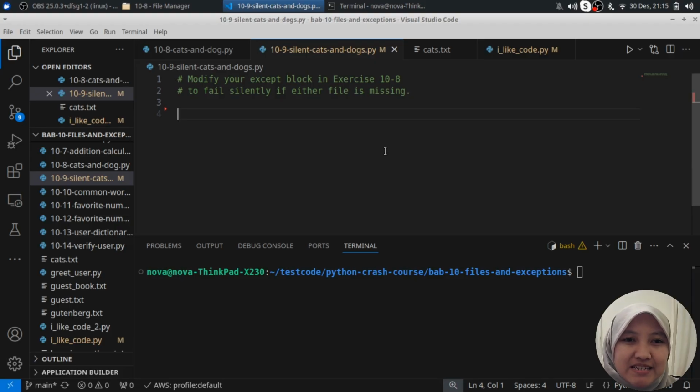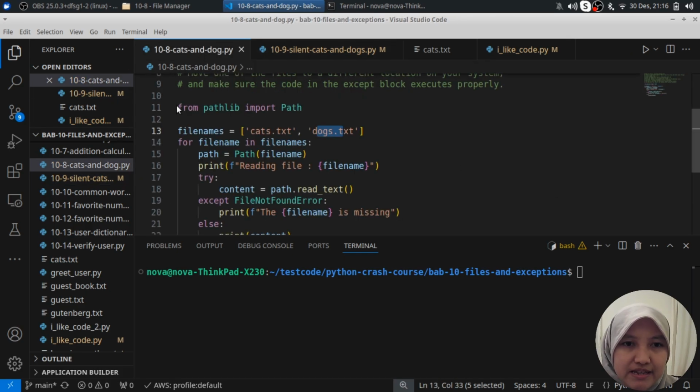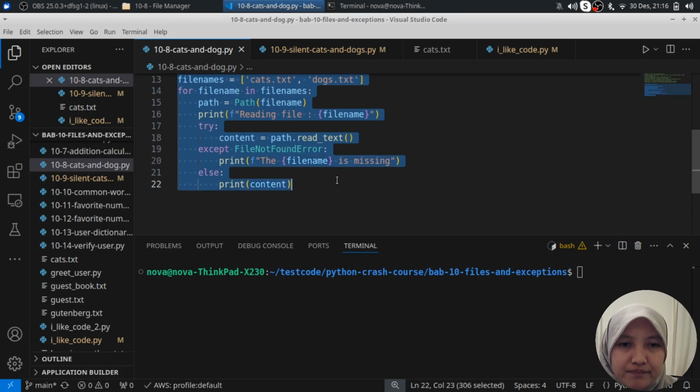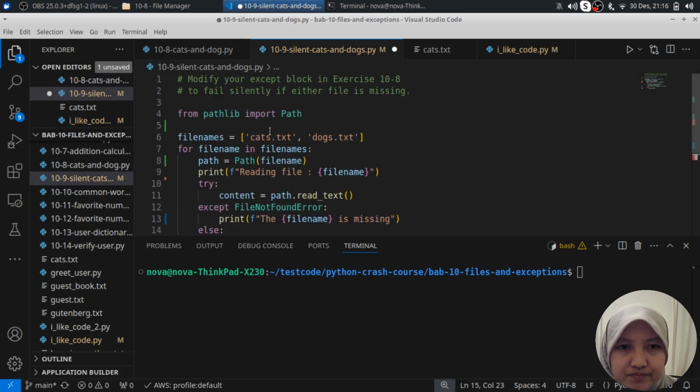So this is about modifying your except block in exercise 10H to fail silently if either file is missing. Here we have the code, which I just copy here, and then how to make it fail silently if either file is missing.